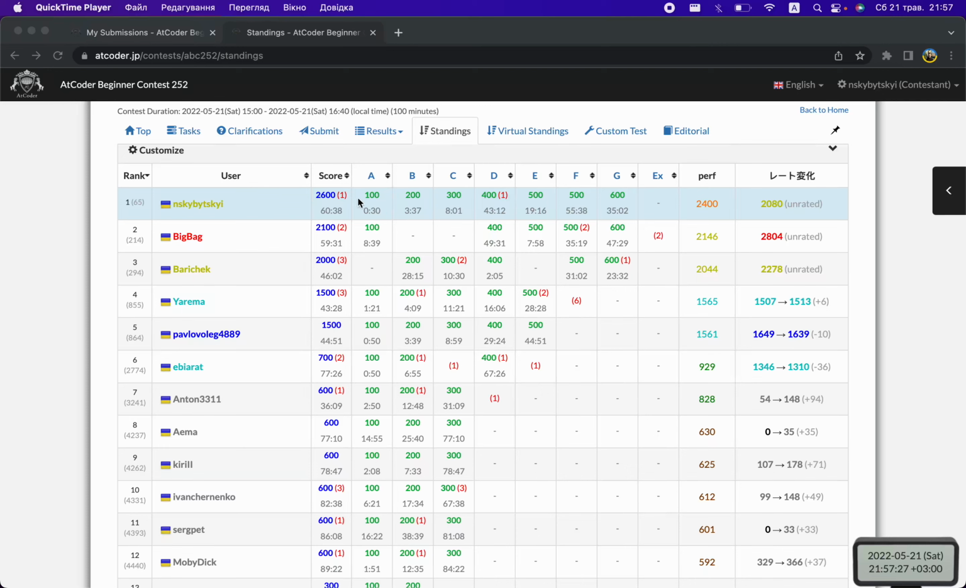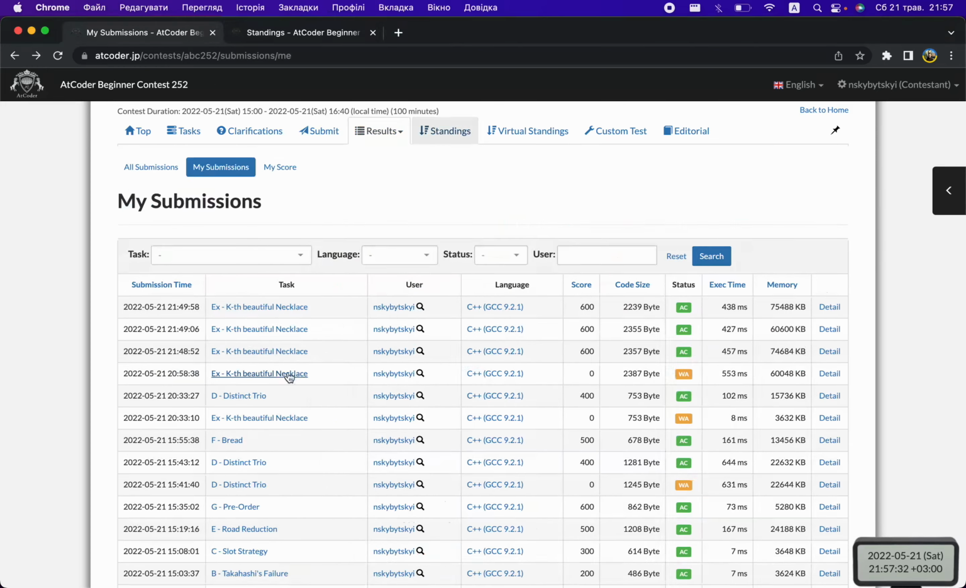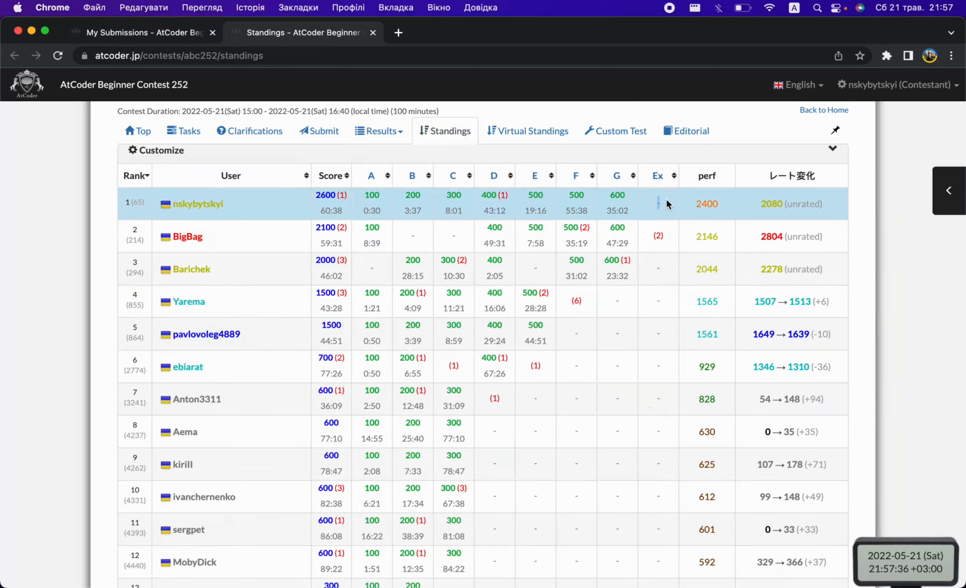So this time I was able to solve problems A through G in contest, and later I solved problem H, but it was a little bit too hard for me to solve in contest.